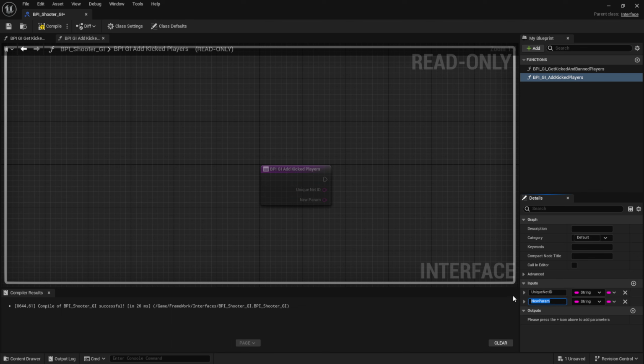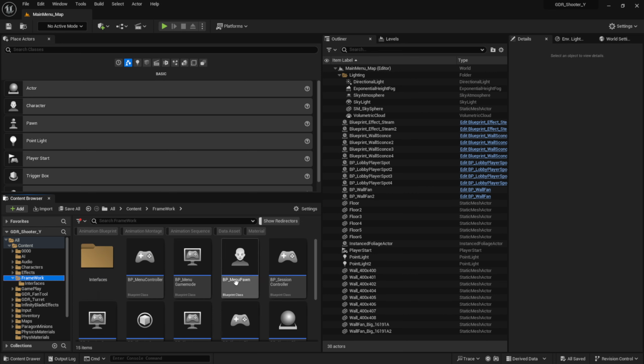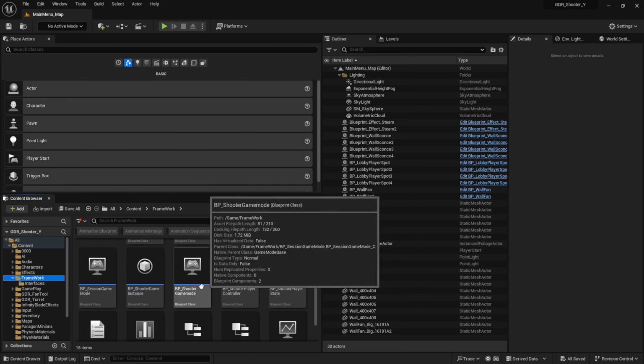The second one is the player name. So that's also a string. And the last one is a boolean, and that will tell us if the player is banned or simply kicked. So turn that one into a boolean. So those are the functions that we need in this interface. Now let's open up the actual game instance and do some setup in here.